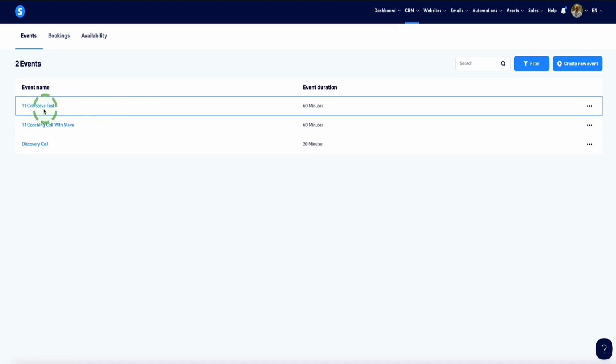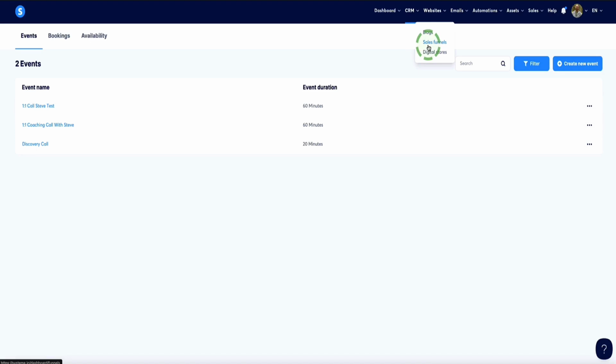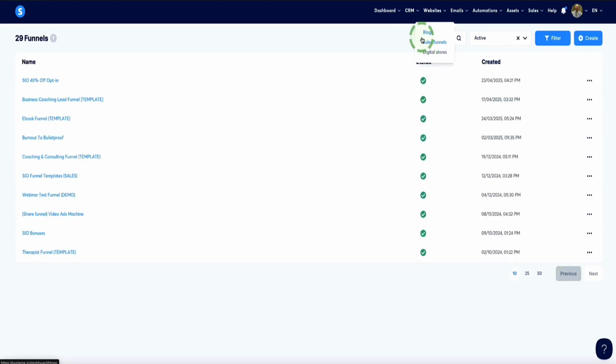So now you're going to want to embed this System.io calendar, this event we've just set up, onto either one of your funnel pages or a page in your website so you can start taking bookings. So let me show you how to do that now. So come up to the top and select websites. We're going to do this in Sales Funnels. You can also do it on one of your blogs if you like. You can embed it on any page you like, really.